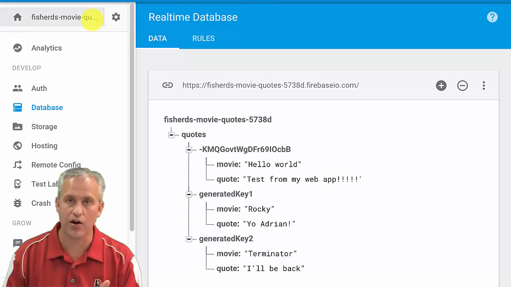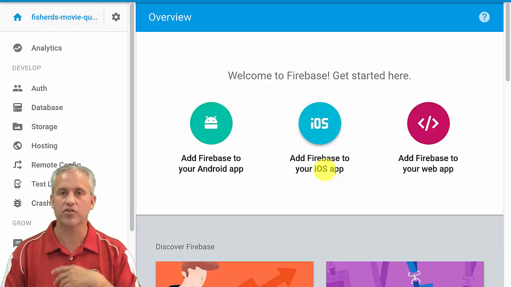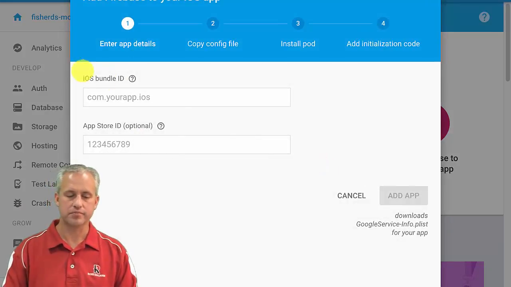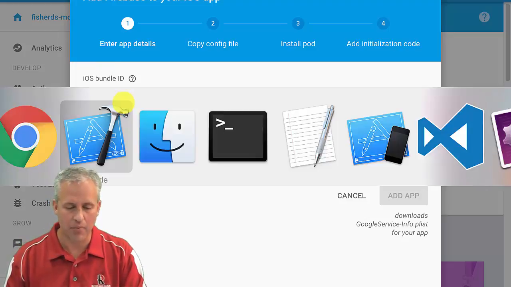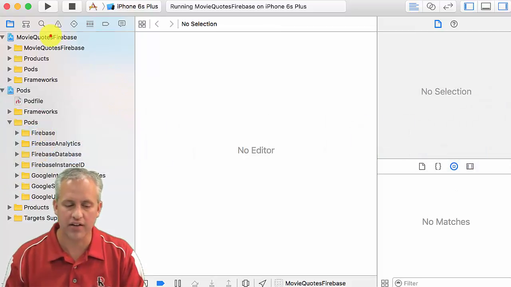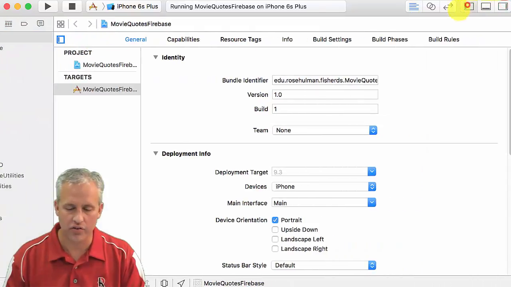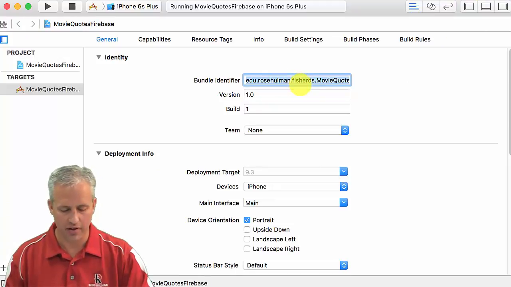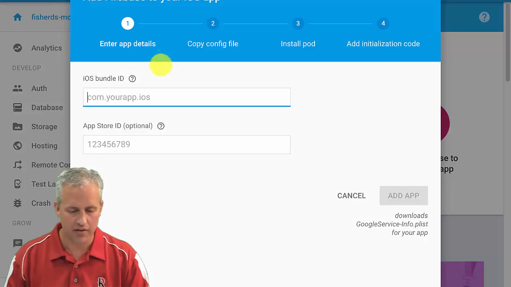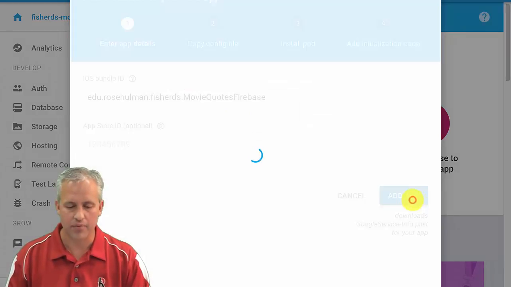So go to Firebase, and go to your home area. What we want to do is add Firebase to our iOS app this time. In order to add it to your iOS app, you need the bundle ID. You get the bundle ID by clicking on the top icon here, and then going into the general area, and your bundle identifier is this top thing. So just copy that, paste it right here, and say add app.